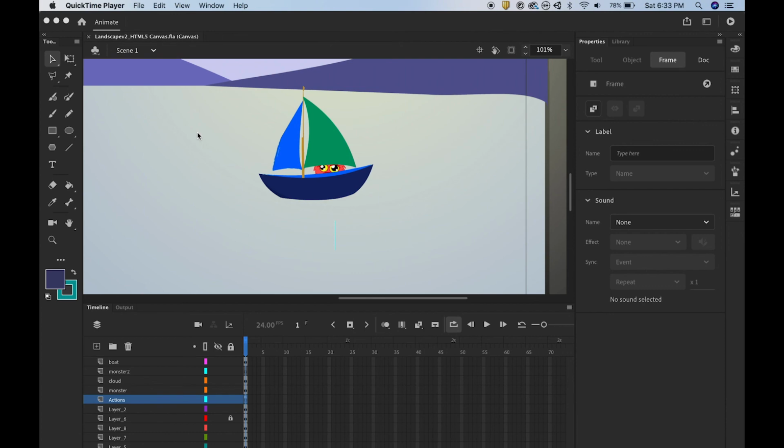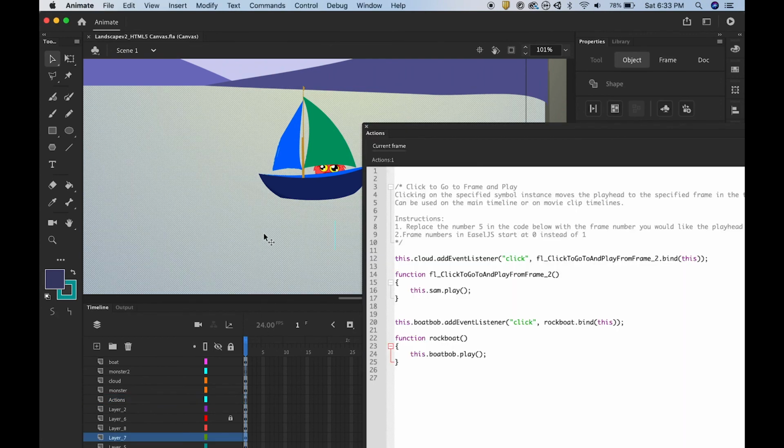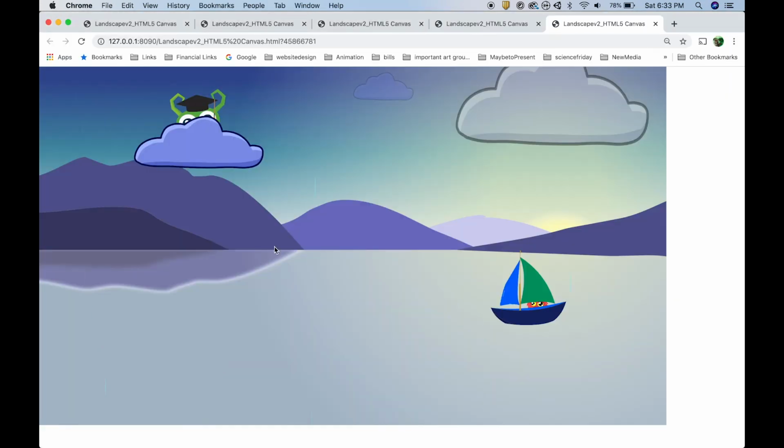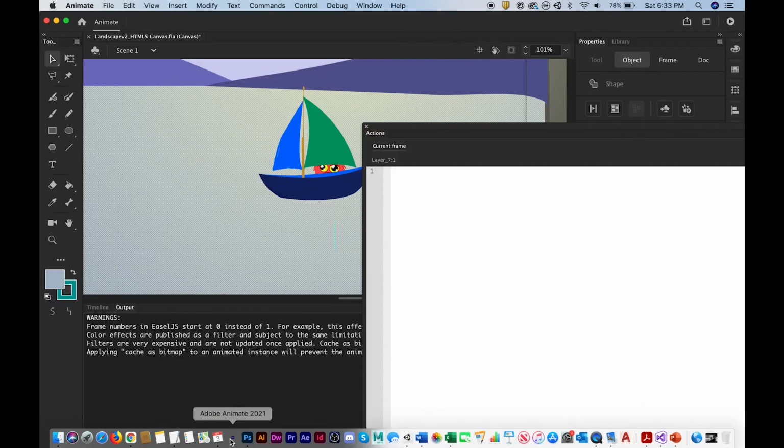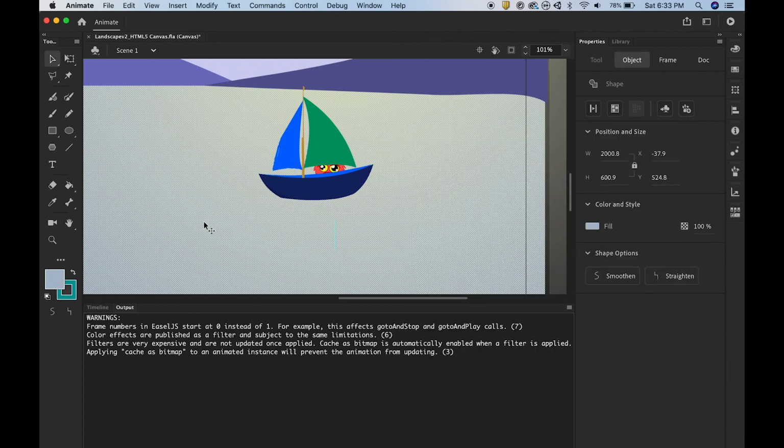So let's see how that goes. Let's hit Command Enter. And let's click, yep, click, and you see it rocks a little bit. Okay. And that's how you do interactive objects.